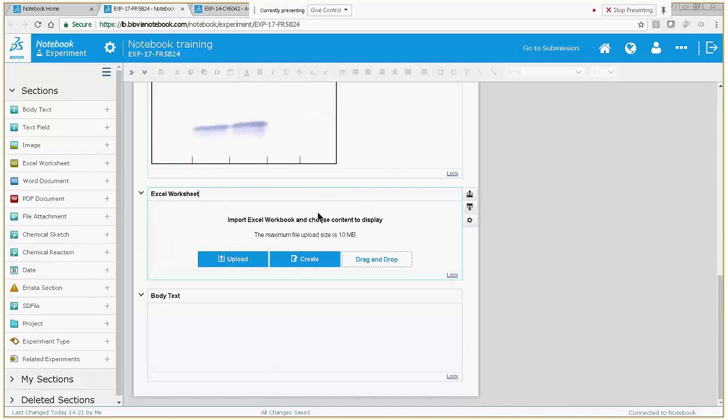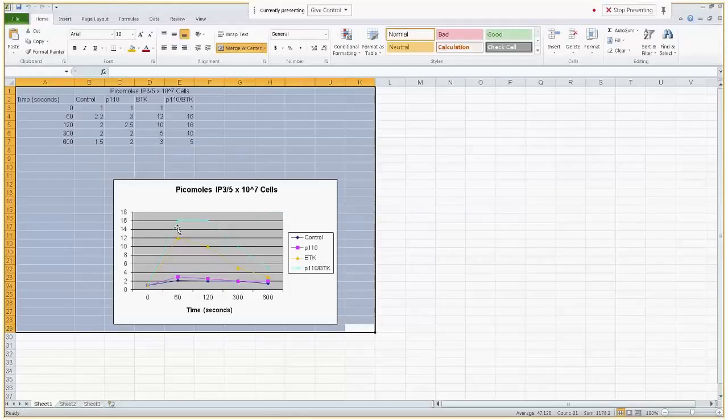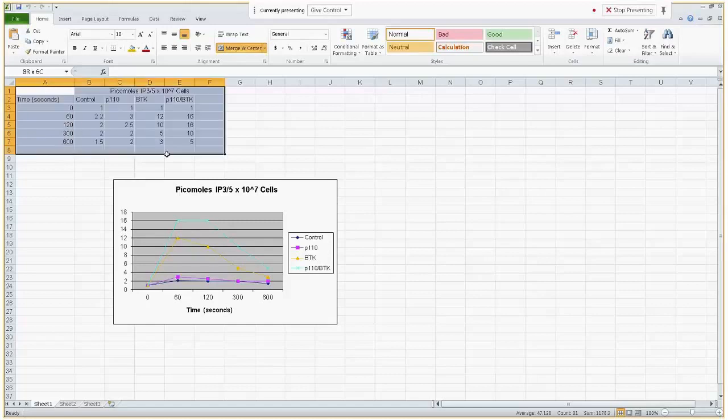Excel, you can start with a blank worksheet using the create here, but most often you're going to bring in a worksheet that you've already got. So we can browse to it with the upload, or again I can use the drag and drop function and drag a file across from my other folder. Now it opens this Excel file in Excel. Standard Excel, everything works exactly as normal. And then we select the cells that I'd like to have displayed within the experiment.